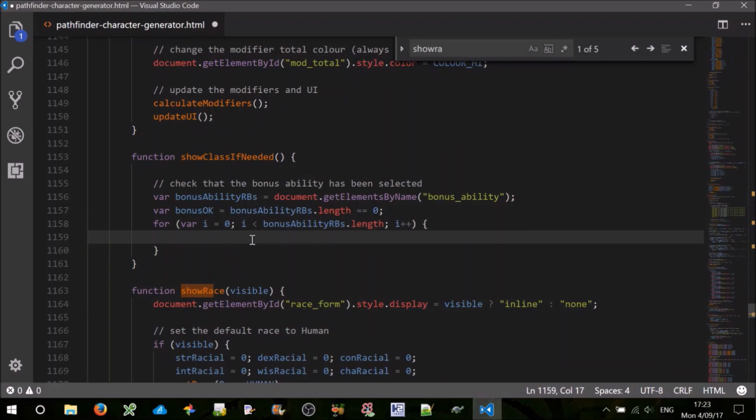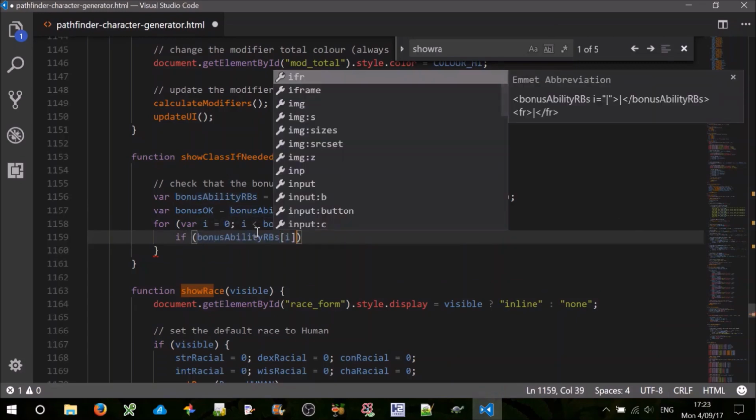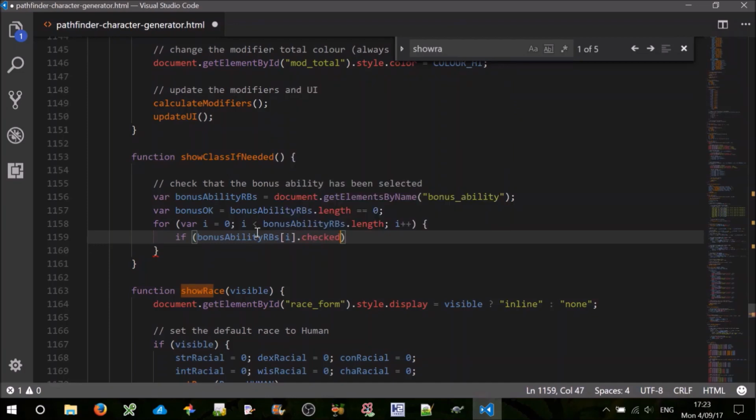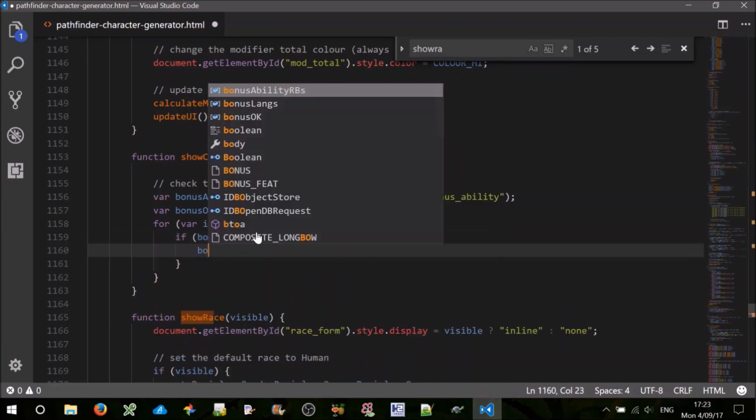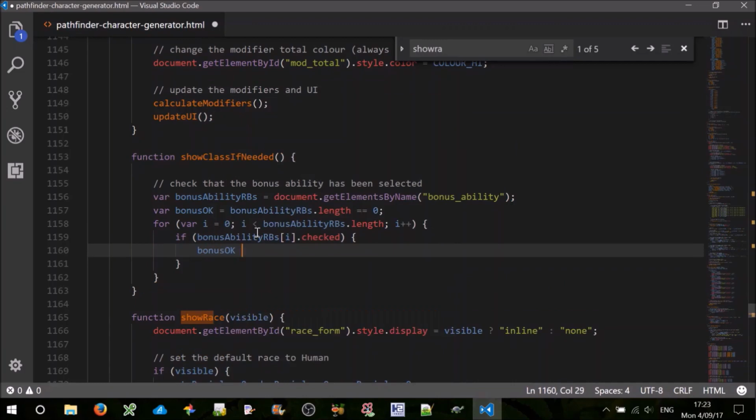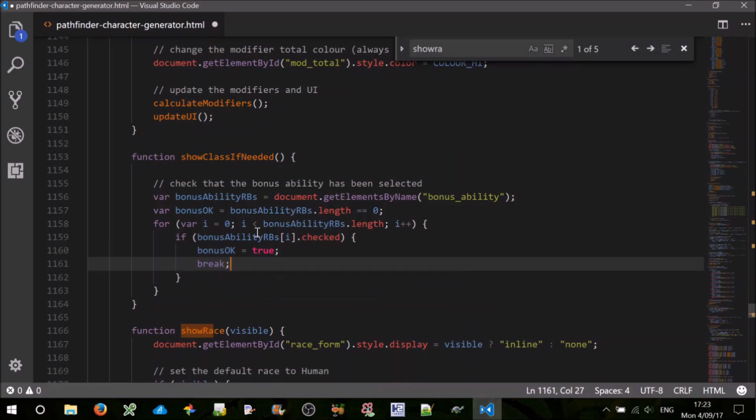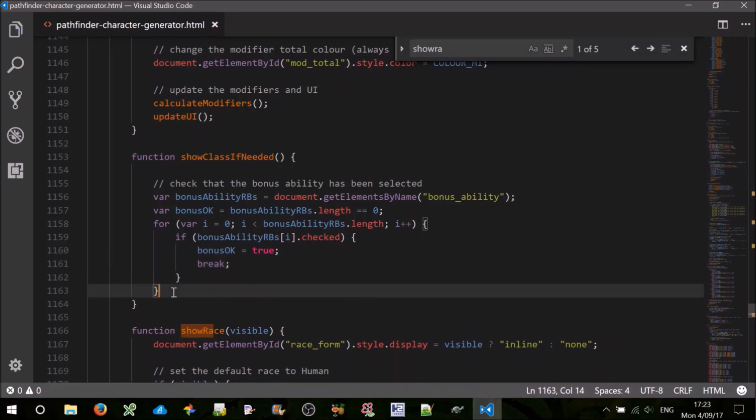So looping through all those bonus abilities, so there'll be 6 of them, right? Or 0, potentially, which won't hurt us. So if there's 6 of them, what do we need to check for? Well, we just need to make sure that one of them is checked, don't we? So if that is checked, then we're all good, aren't we? Bonus OK equals true. And we don't need to check anything else, so we can just break out of it if you want. So check that the bonus ability has been selected. I think that'll handle all that.